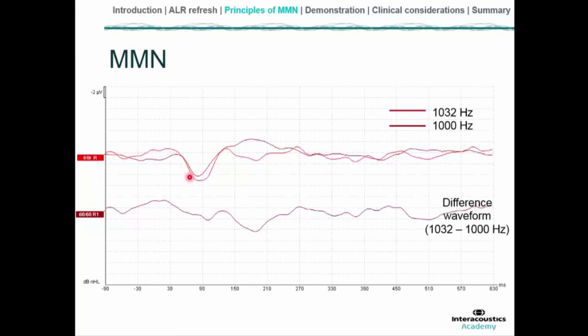The lighter red trace, which I'm just outlining with the pointer here, corresponds to responses to a sound of 1032 Hertz. So the sounds are close in frequency, just 32 Hertz different to one another, much closer than is normally used in audiometric testing, but nevertheless still far enough apart that a normally hearing individual should be relatively easily able to discriminate between them.